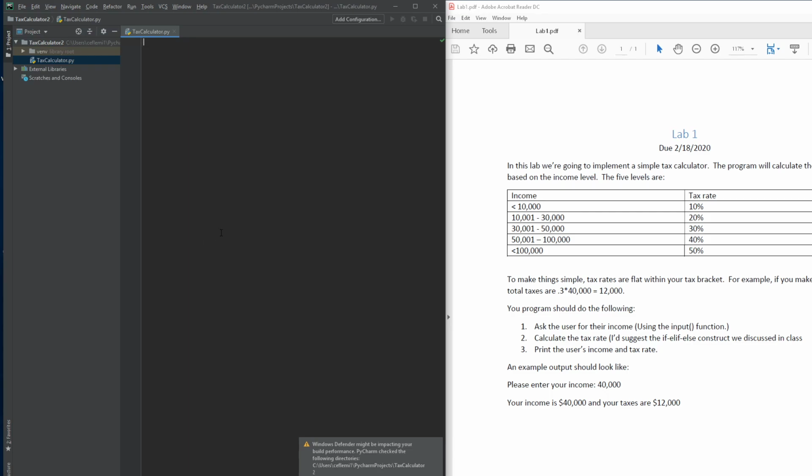All right, so if you look at what I've asked you to do, the first thing I'm asking you to do is to ask the user for their income using the input function. The input function we covered in class. It's pretty easy to use. What we do is we type in input, and then we give the prompt, and in this case the prompt is going to be "Please enter your income:". And remember that the prompt does not put a space by default after the prompt, so a lot of times we like to have that, so I'm going to put the space there.